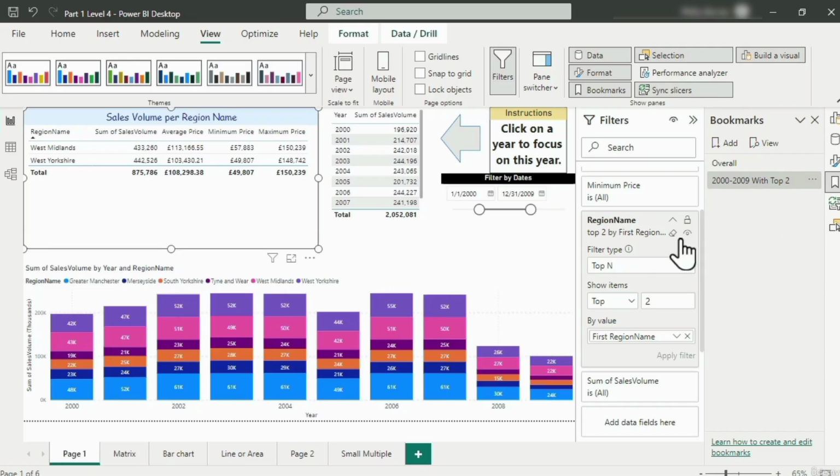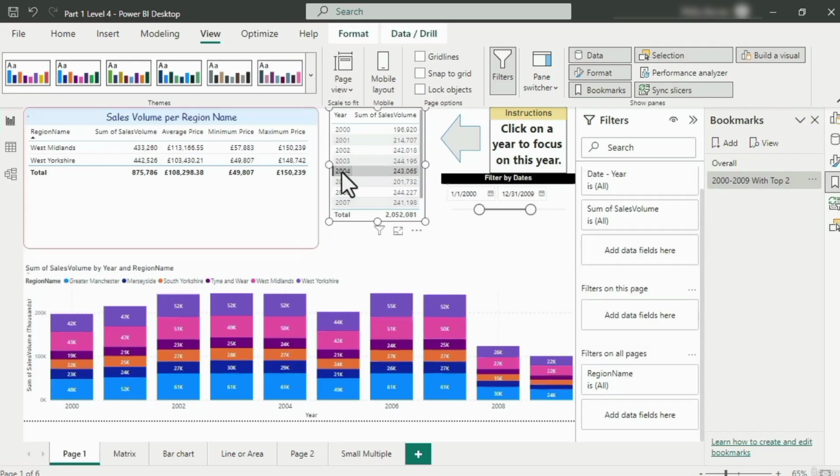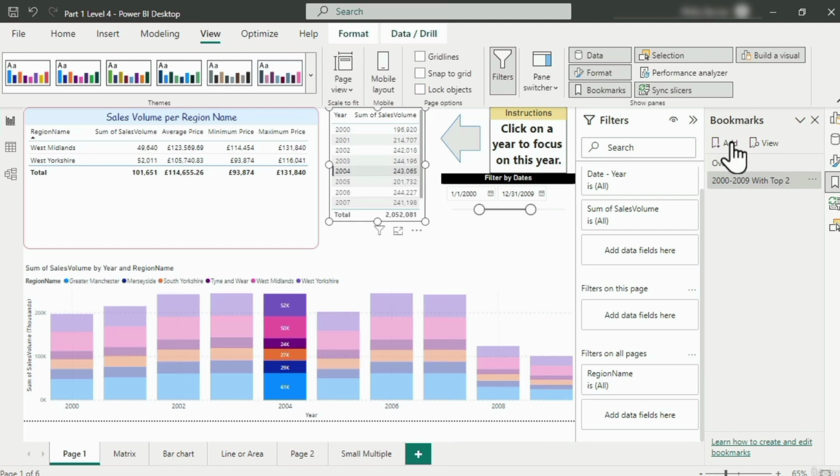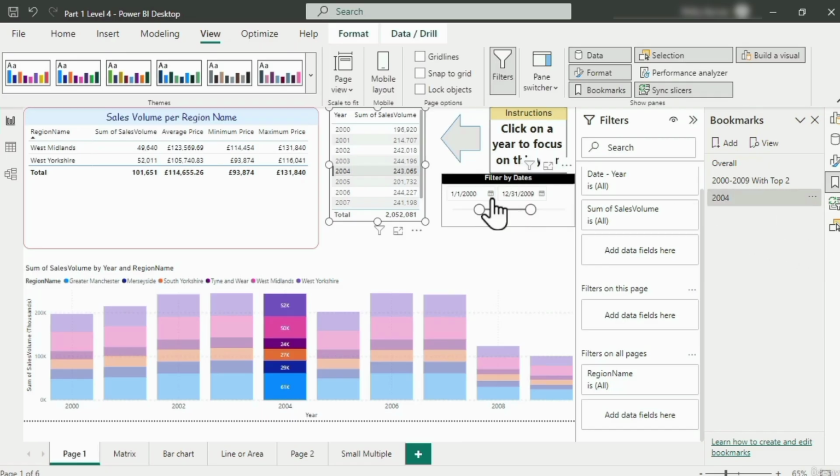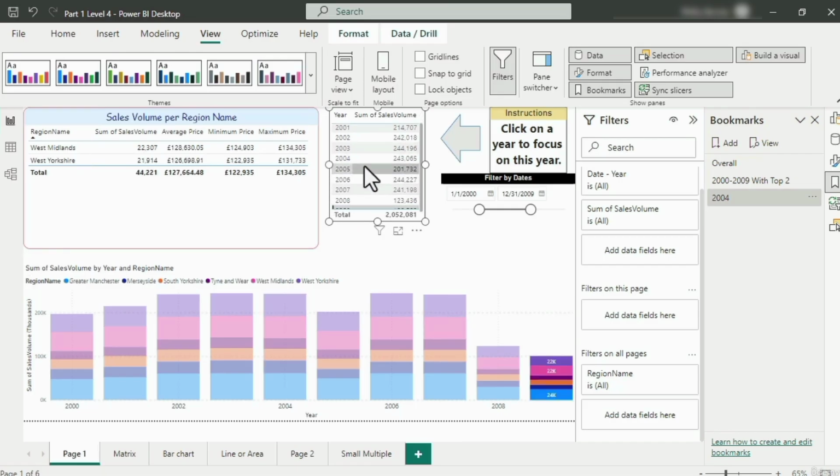And then I'm going to look at 2004. So this is a highlighter. So I'm going to click this and say rename 2004. And then I'm going to compare and contrast that with 2006, which has got West Yorkshire as one of the top two. 2008 has got West Midlands. So I want something with West Midlands, so I'll use 2008. So I will add this as a view.